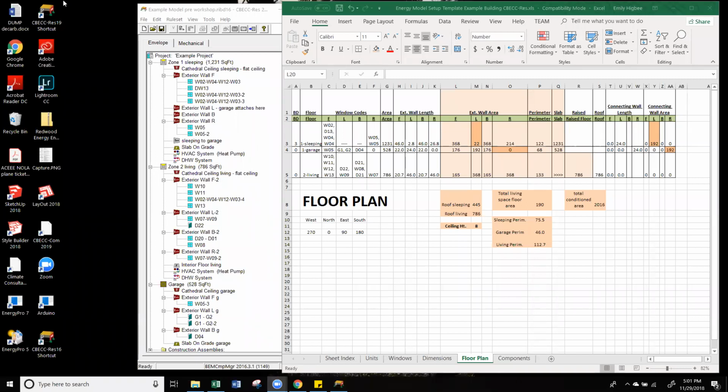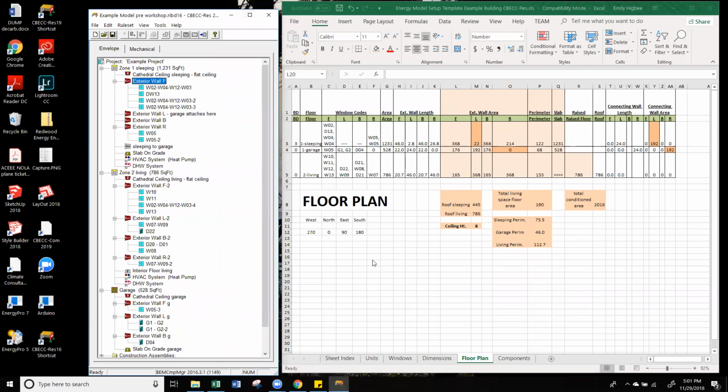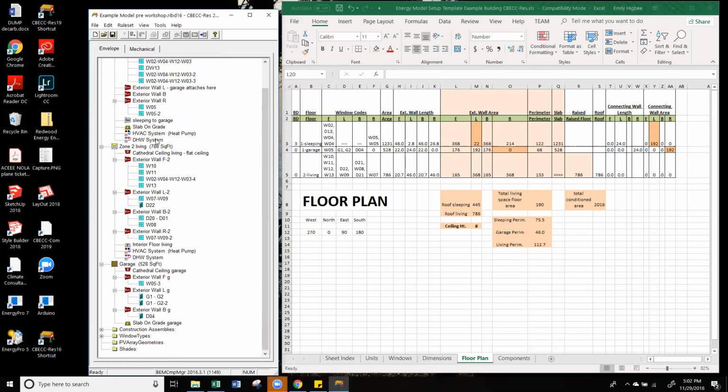Hello, everyone, and welcome to Energy Modeling Workshop number 4. We're going to be using the spreadsheet we developed in the first Energy Modeling Workshop, and instead of Energy Pro, we're going to be putting it into CBECC-Res. So I emailed this model out to everyone, and this is the model we'll be building today.